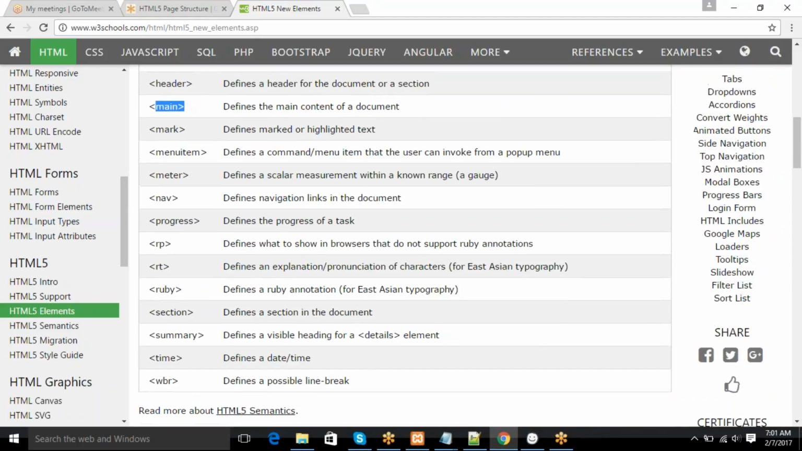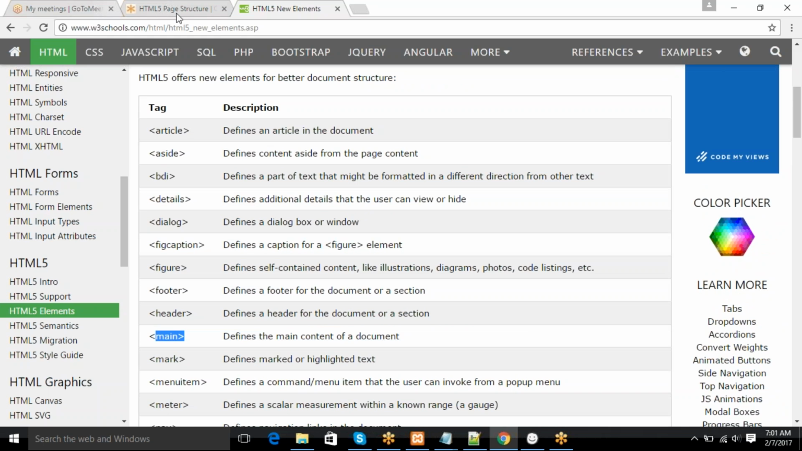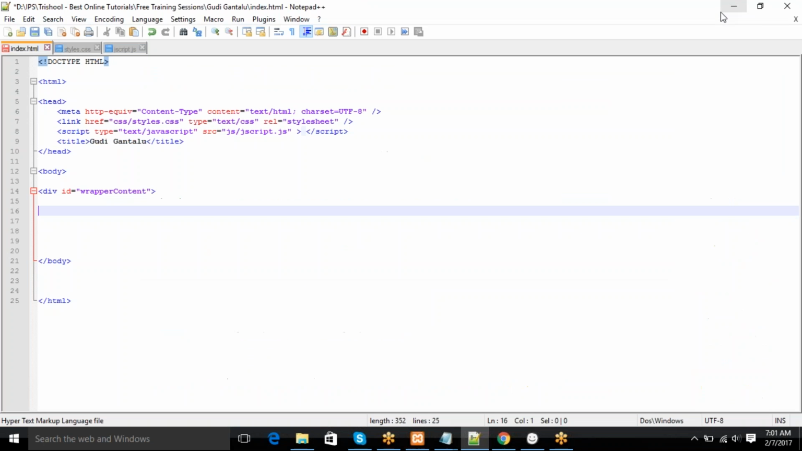Go on. Here only I'm showing everything. Okay, so now since I have a main tag, I have a figure caption, which I'm going to use, of course. I have an aside, section, footer. Okay, let's take a main tag.